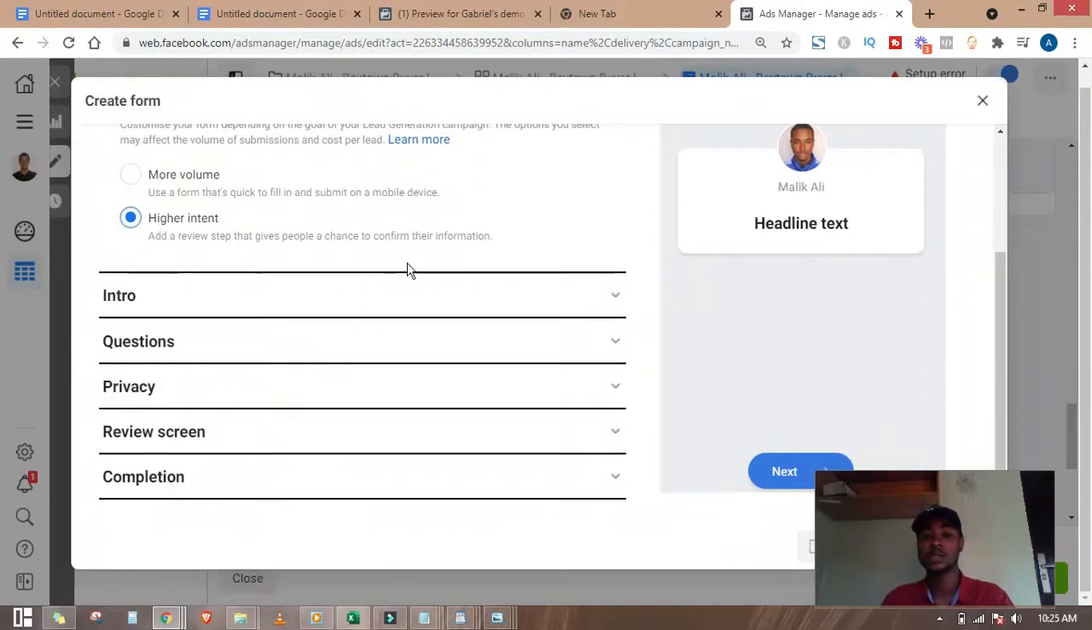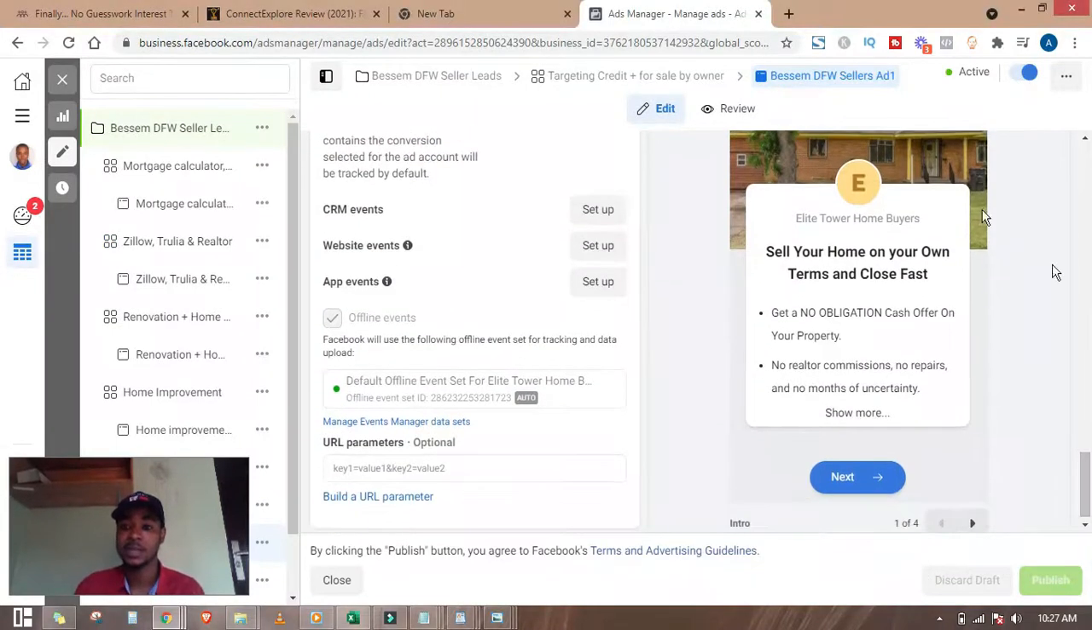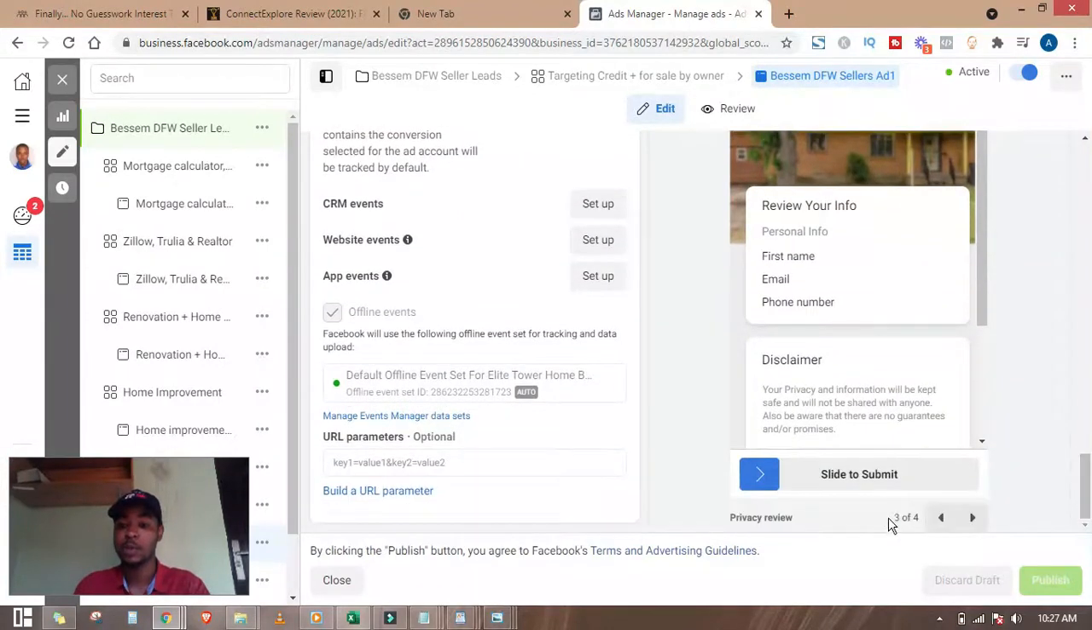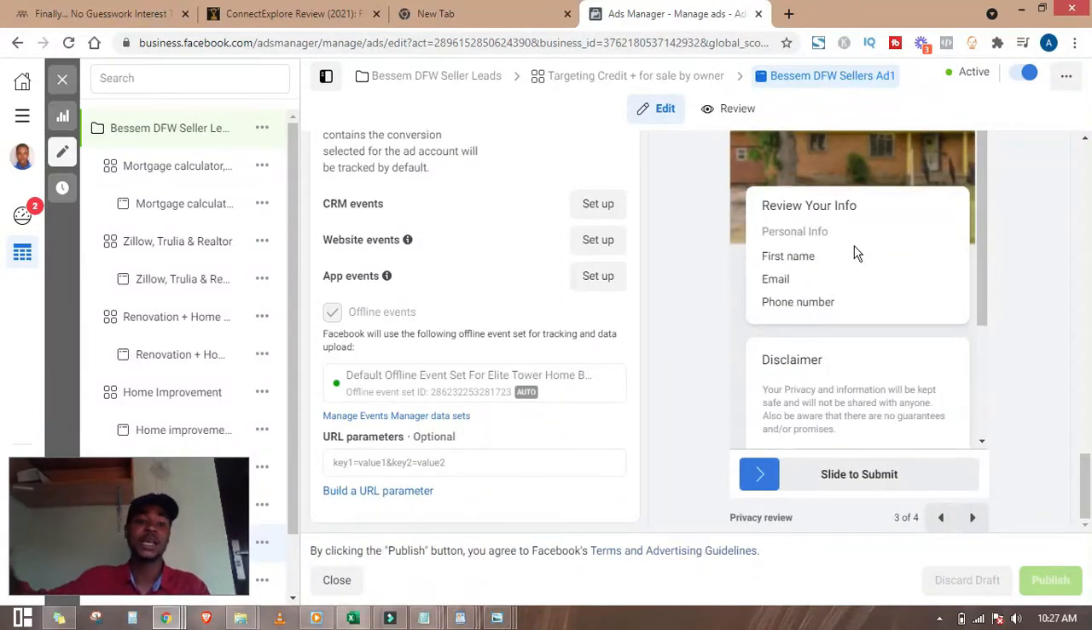in a real life campaign we just ran for a real estate investor. Right here, this is what I was telling you about. At the end, when they provide their contact information, the next step gives them a chance to review it. They're going to see the name, email, and phone number, and they'll have the chance to review the information before they slide to submit. When you do this, you're going to see more qualified leads.